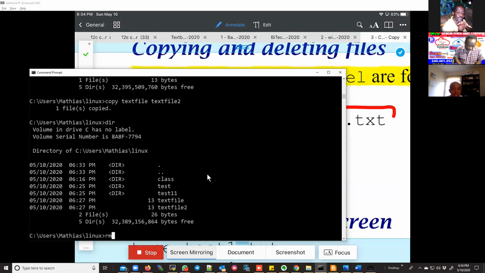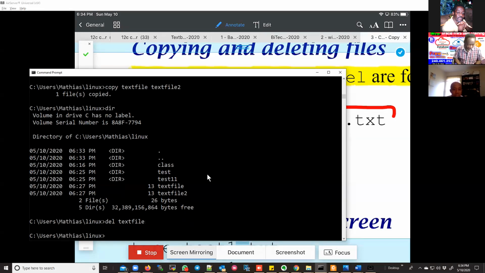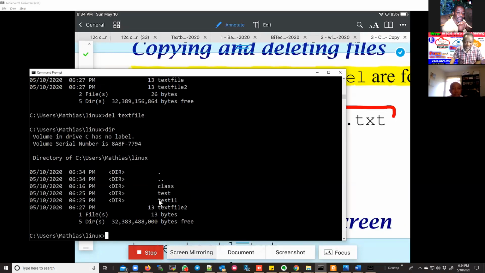If I want to remove it, I type del, let me type del text. That will remove that first file. Type dir, and that number one file is gone. Okay, so that is delete. Let's see if rm can remove the file. Let's do copy again.